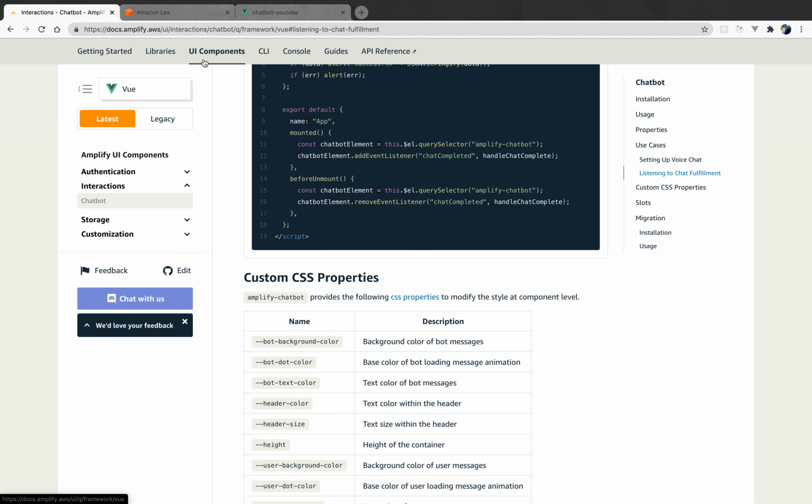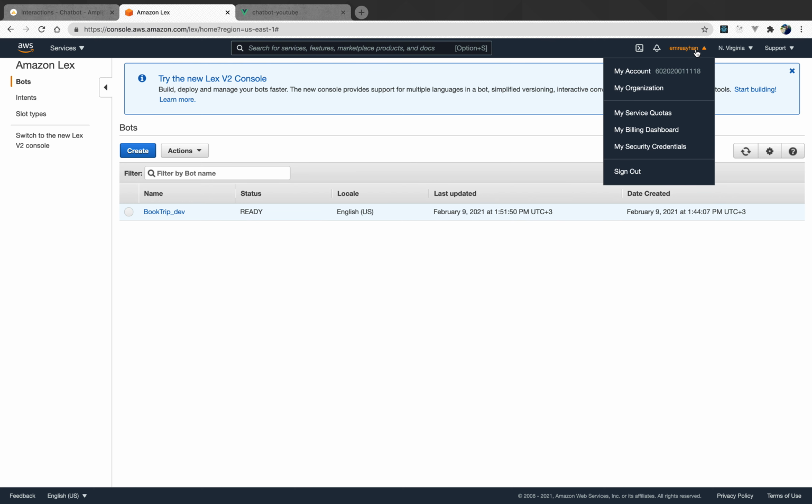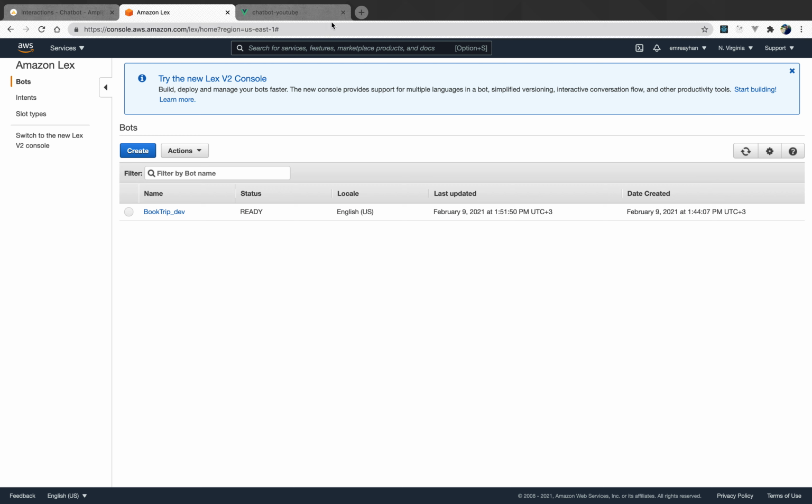And if you're new to AWS and you don't have any AWS account, you can create one and use it freely for 12 months. AWS has services like free templates you can use.